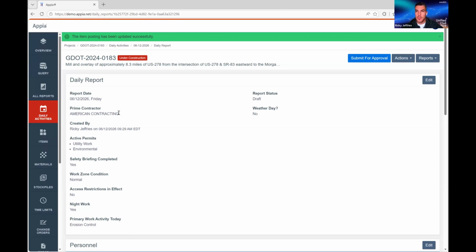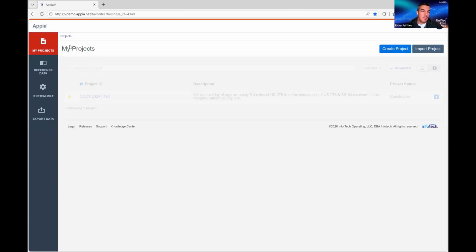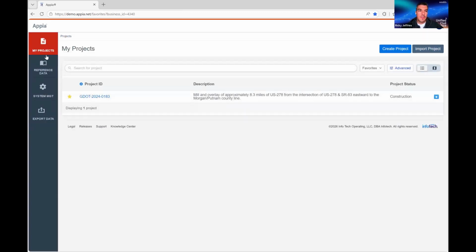Let's now jump into our custom worksheets. For worksheets, we're going to navigate back to the reference level. These also live under the reference data button, and they live within the collection.